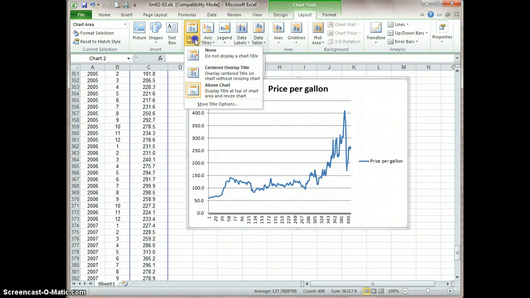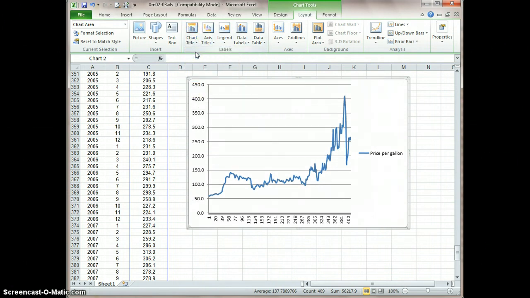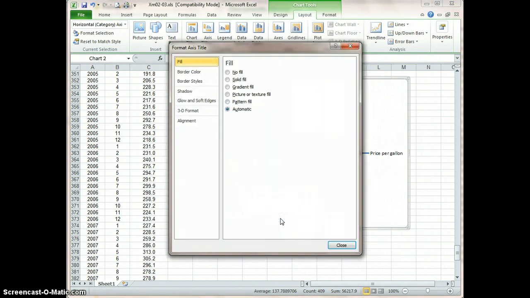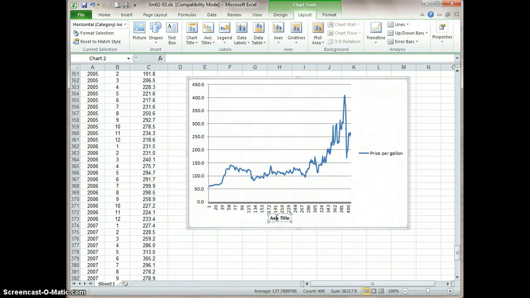In this case, I'm going to remove the chart title, and under Axis Titles, under the horizontal, I'm going to put a title down there. Oops. And that will be the month. So it goes from 1 to 400 some. And then on the vertical axis is going to be the average price of gasoline.